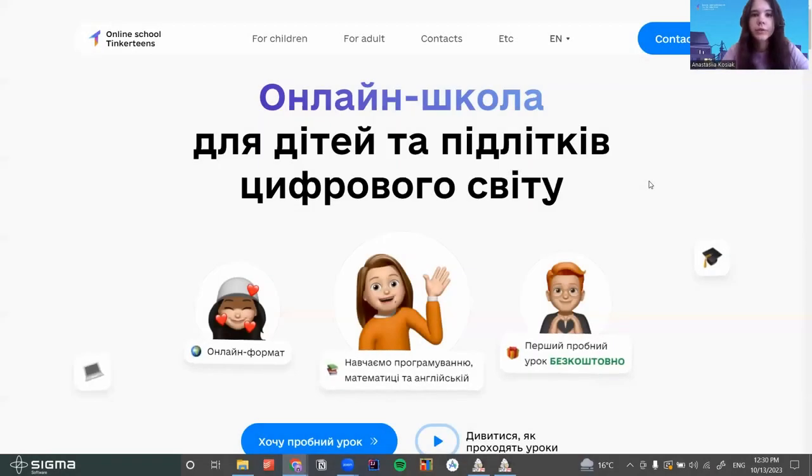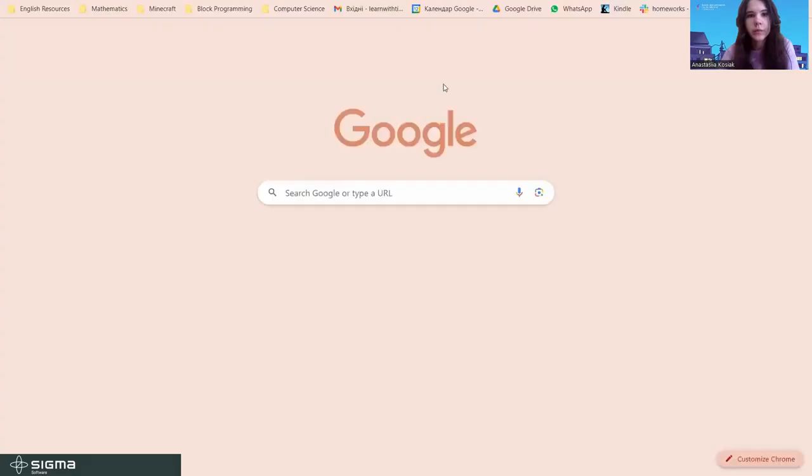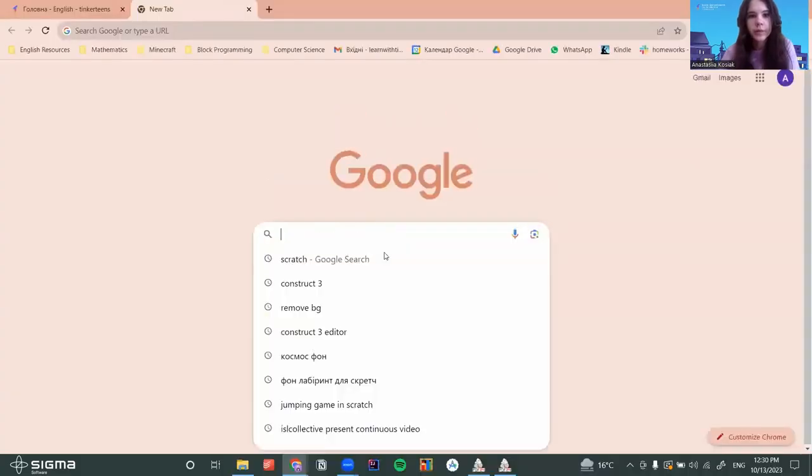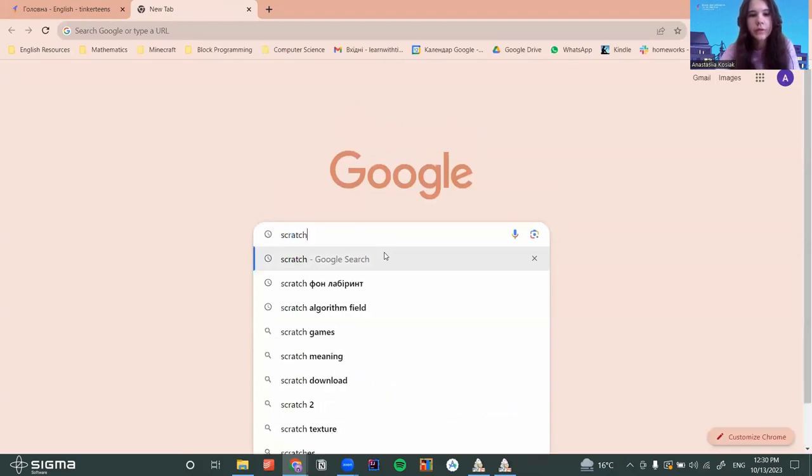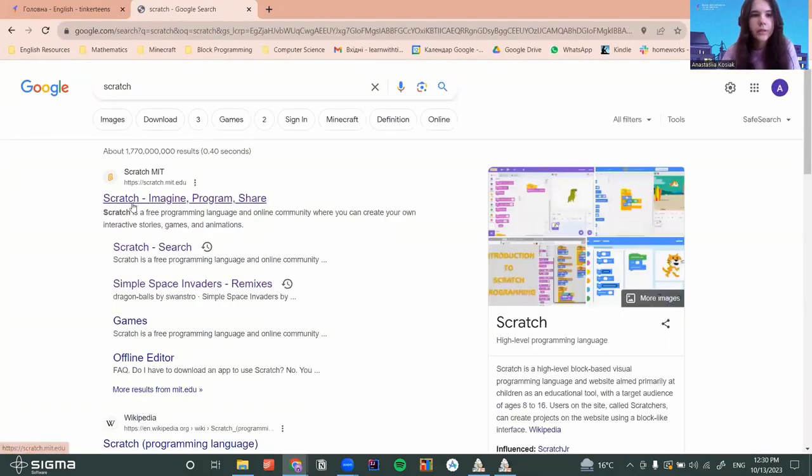Today, we will learn how to create a game in Scratch, and after watching this video, you can participate in our hackathon and win some prizes sponsored by Tinkertins School and Sigma Software. So let's start. In any browser, let's open a new tab and type Scratch in the search field. Let's open this link.